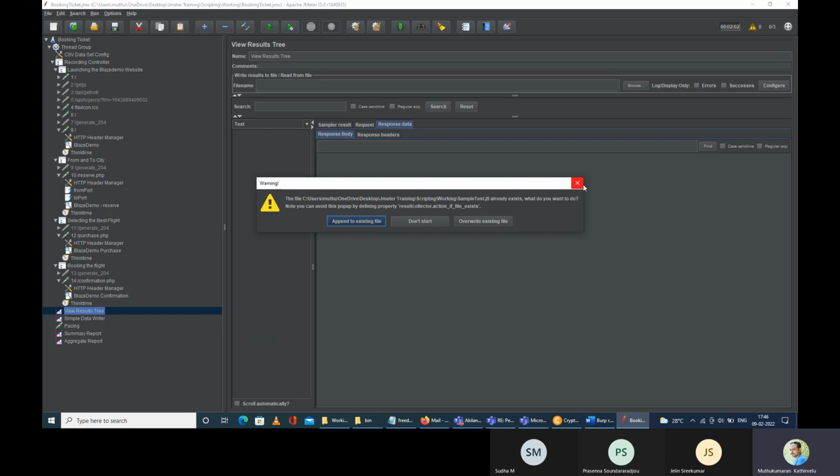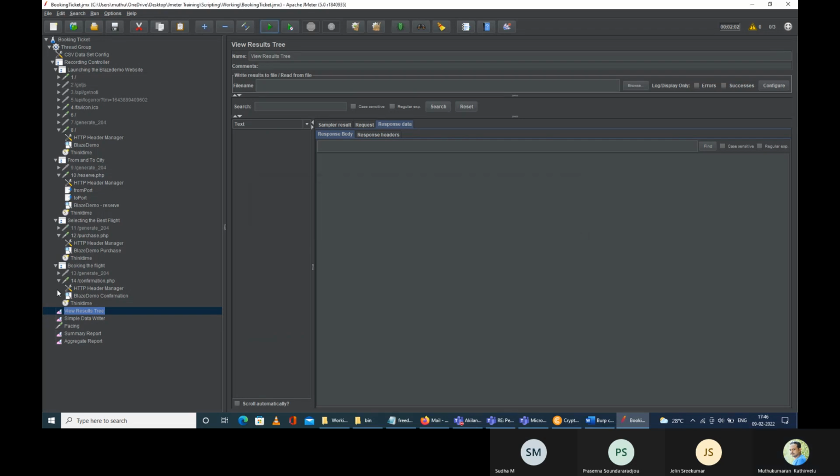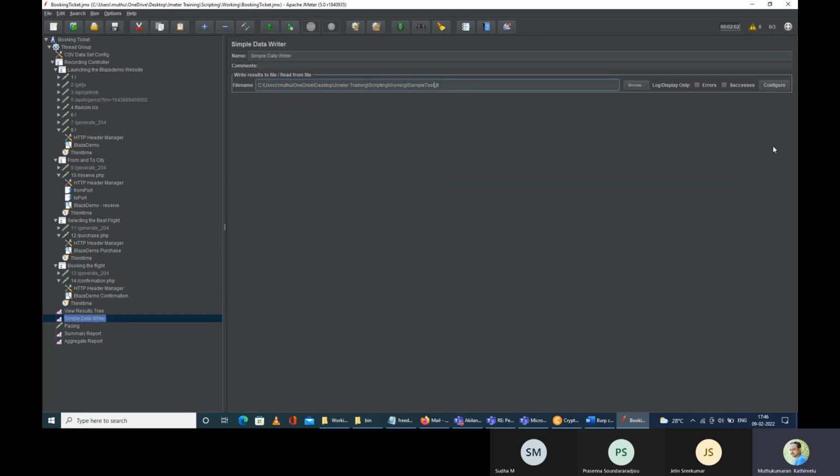Okay, one second. Don't start. It will always ask whether you want to append to the existing log, if you have not changed the name of the results file. I'll give it as sample test 1.jtl. Just see. I'll run it.